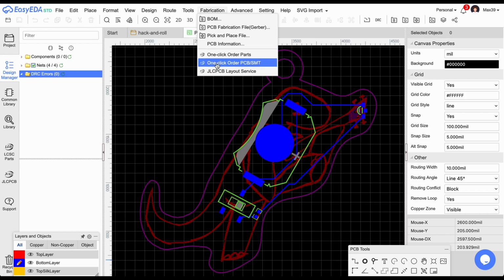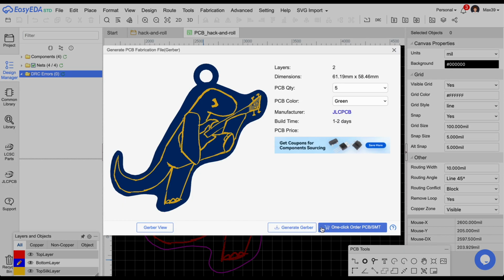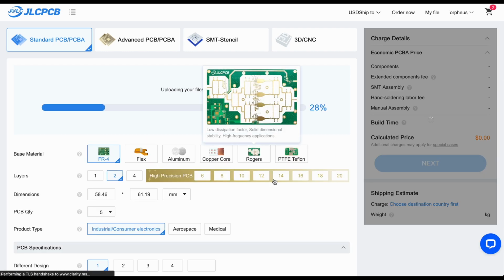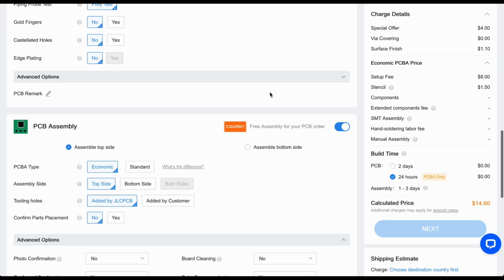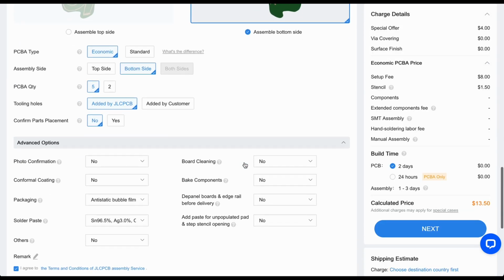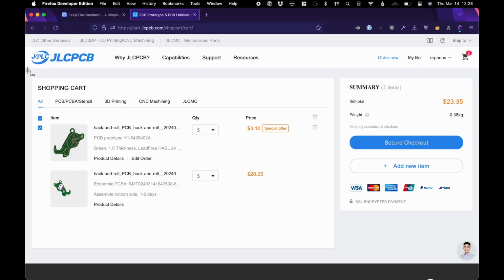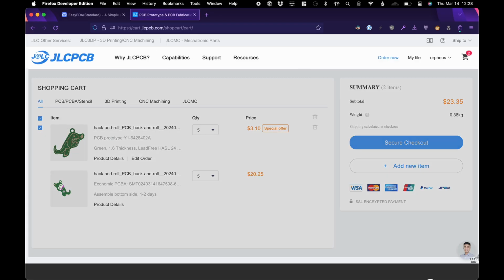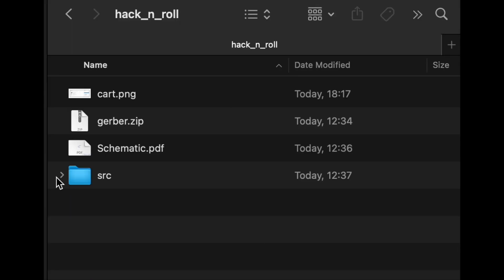This repo is asking for a screenshot of our order in a checkout so we can see the price. I have a lead allergy, so I'm going to choose lead free. And I'll also choose PCB assembly. Nice! Now we got our files.